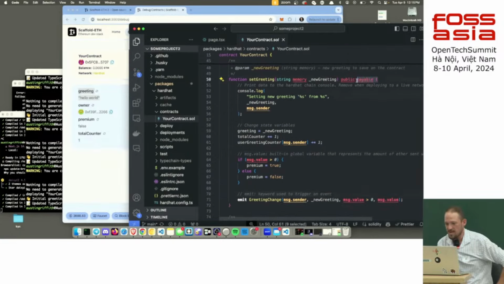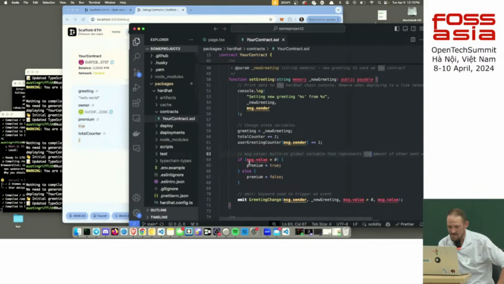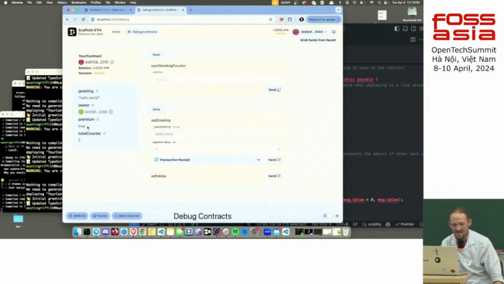So this is a payable function here, which means that I can send money along with my message. If I send in one wei and hit go, something else happens. It basically checks to see if the value is greater than 0 and sets this premium flag for some reason, right? We have some variable called premium, and if I don't send any money, premium is false, and if I do send some money, premium is true, right?